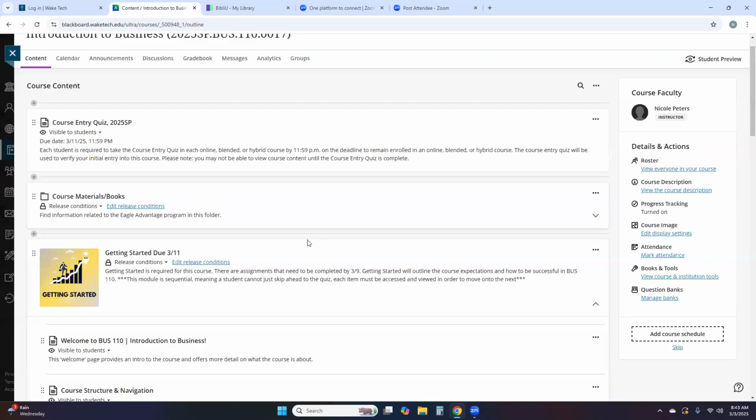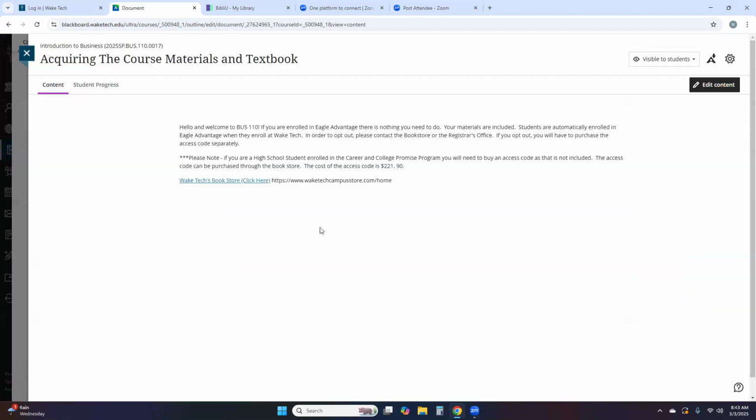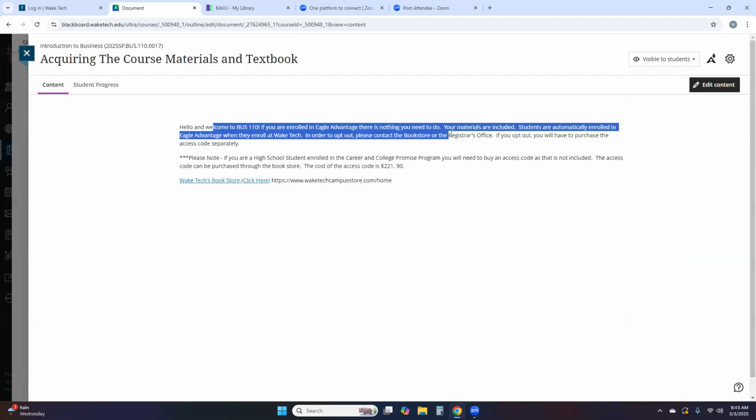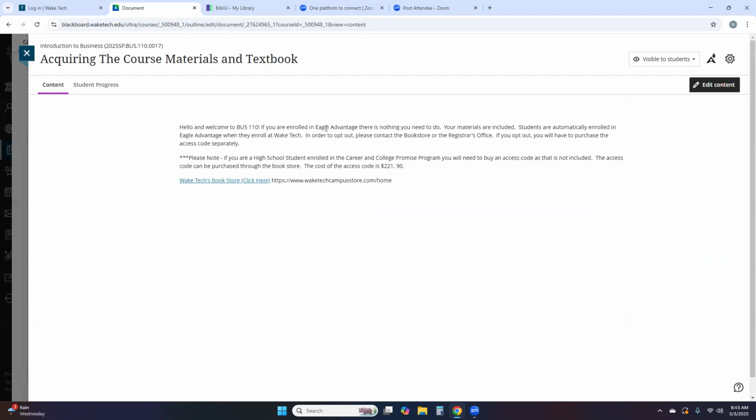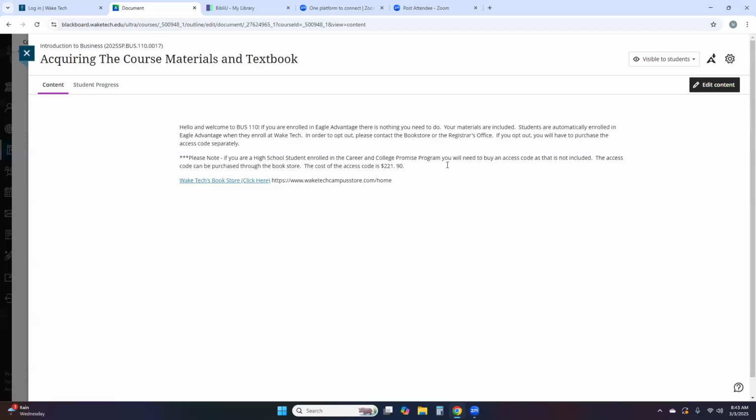If you opt out, or if you are a high school student enrolled in that Career and College Promise program, you will have to purchase the access code. So let's talk a little bit about that access code quickly. Acquiring the course materials, you can see right here it says there's nothing you need to do if you're enrolled in the Eagle Advantage. However, if you are not, the access code must be purchased. The access code can be purchased through the bookstore.